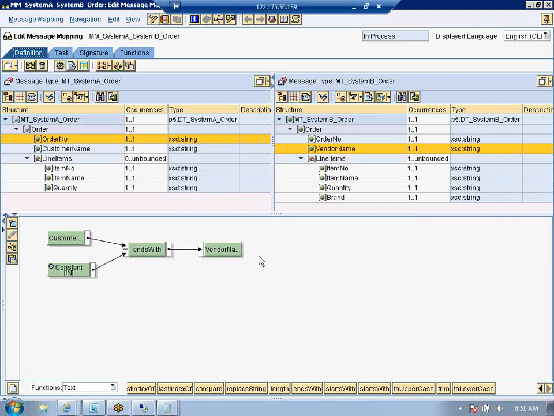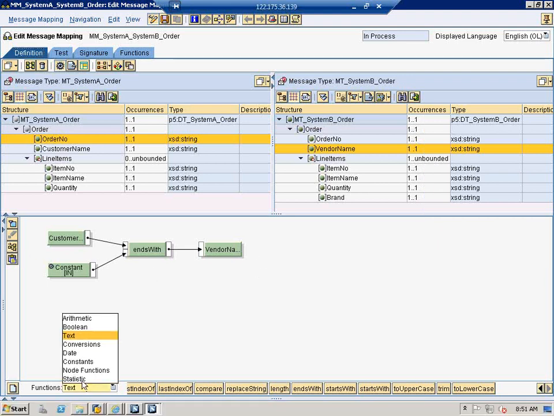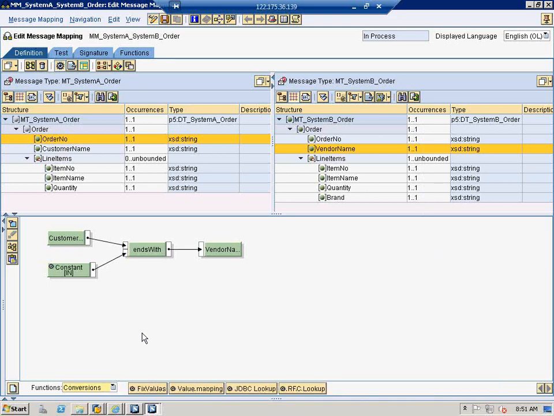Can I go to the next function group? The next function group is conversion. In conversion, we will now discuss only fixed values. We will not discuss the other three now. We will discuss them after some time. Let me go with only fixed values now.